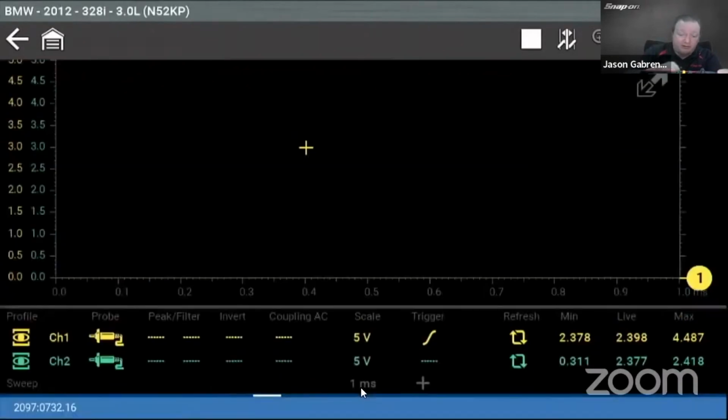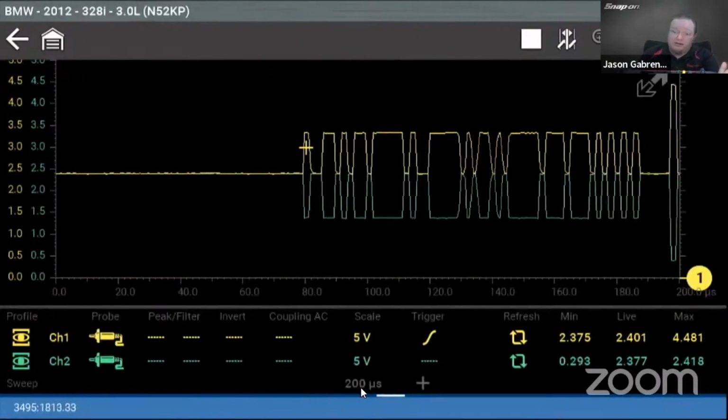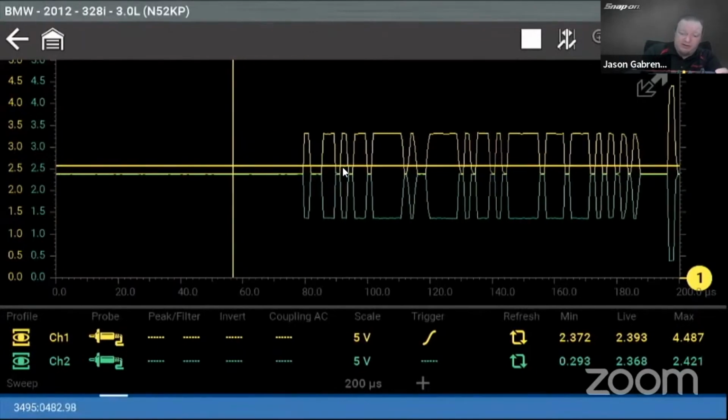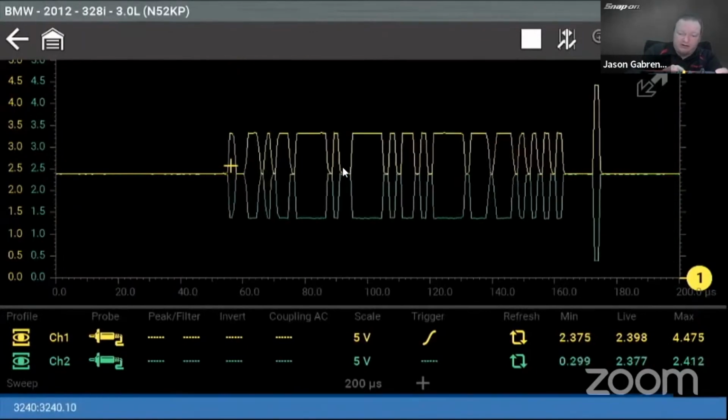We can go down the other way, go to 200 microseconds, and then that gives me my time. Now you see it's moving around a little bit, being a little jumpy. I can also move around this trigger point right here, this plus sign, and move it to kind of where it crosses the pattern, and that allows me to move it around.